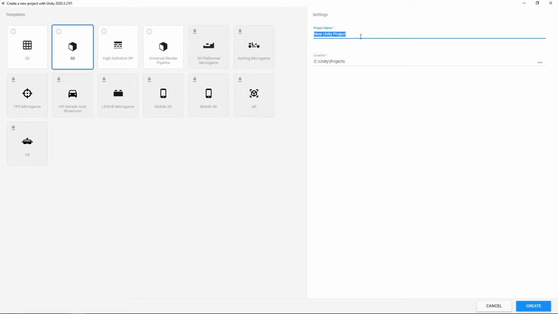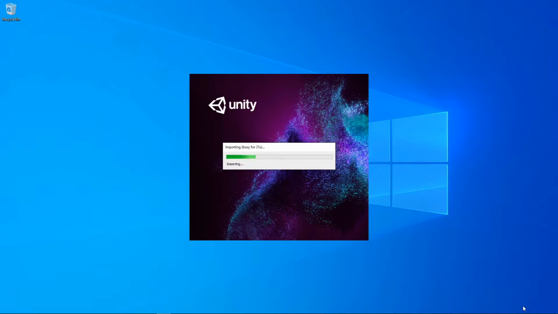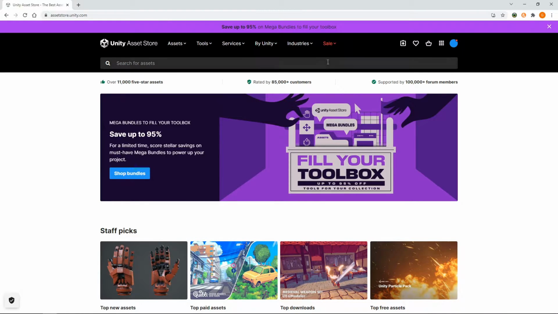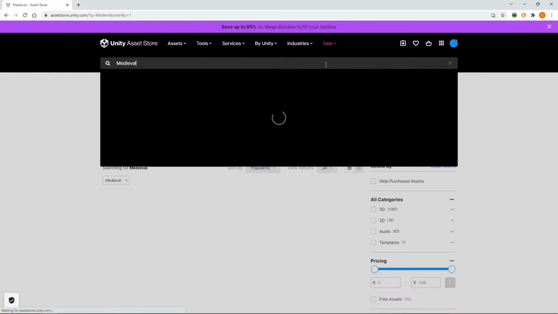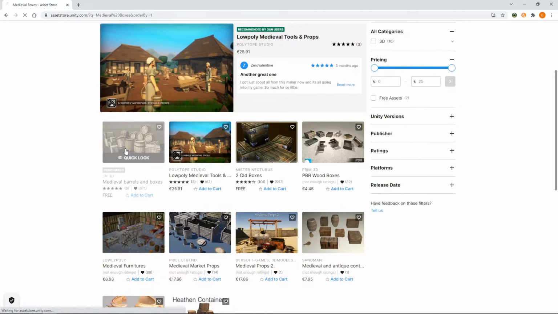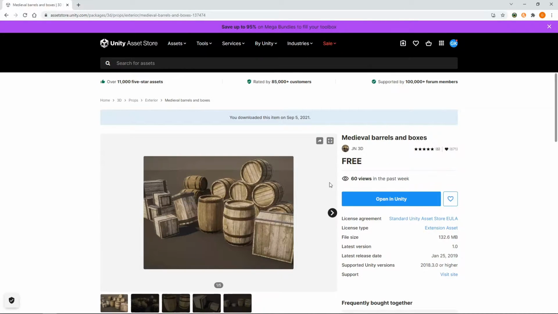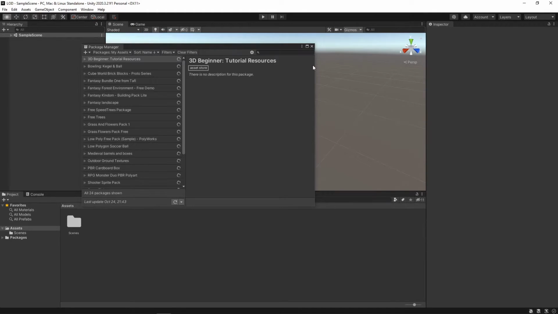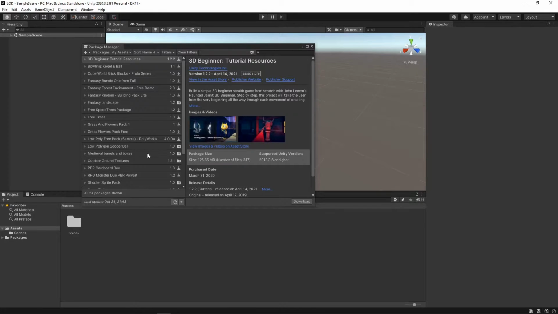Let's create a new 3D project in Unity Hub to see this in action. First of all, we'll look at some items from the asset store that already have LOD set up, and then we'll look at how to do it ourselves. We'll go to assetstore.unity.com. Then we'll search for medieval boxes. We'll select this one. Then we'll add it to our assets and click Open in Unity. We'll find the new package and download and import everything into the project.